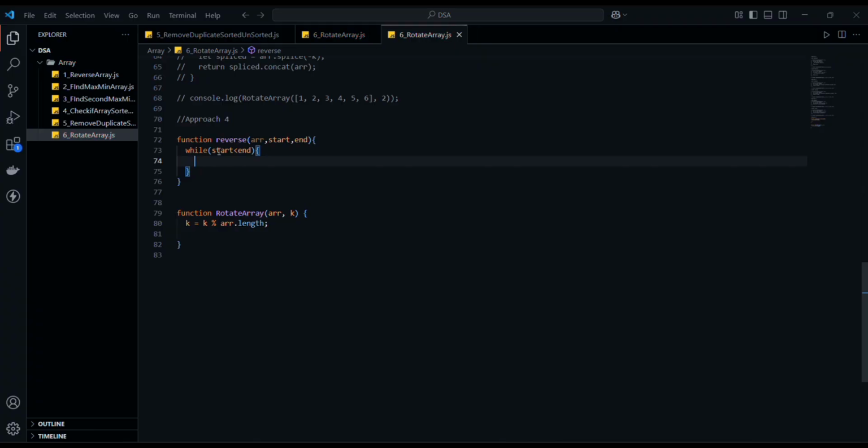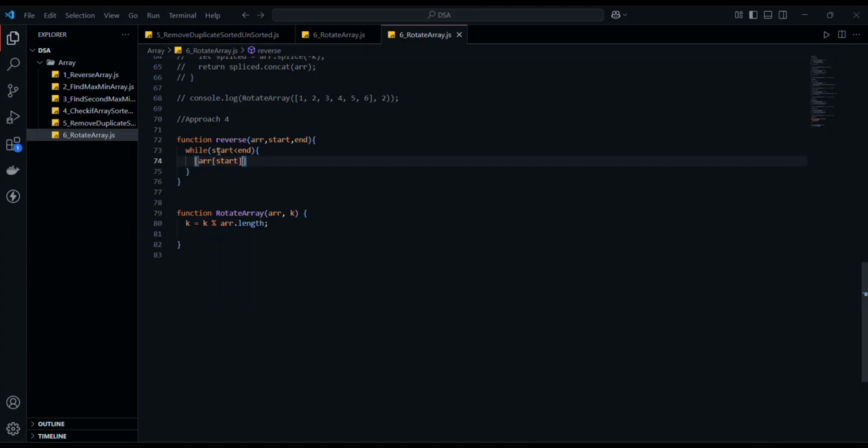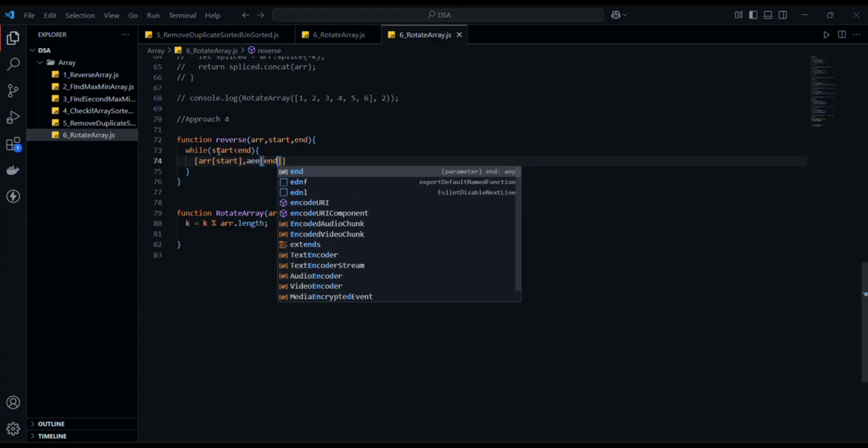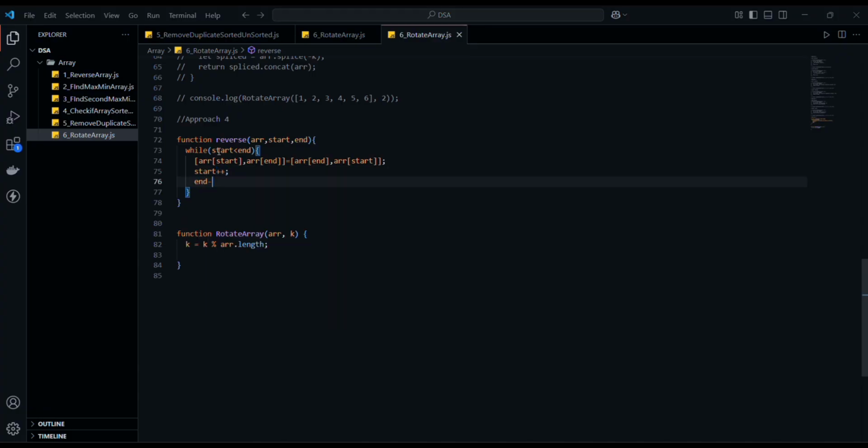Now swap array of start and array of end: array at end becomes array at start, and array at start becomes array at end. Then increase the start and decrease the end. This small function is also a question by the name reverse array, so you may know this also.